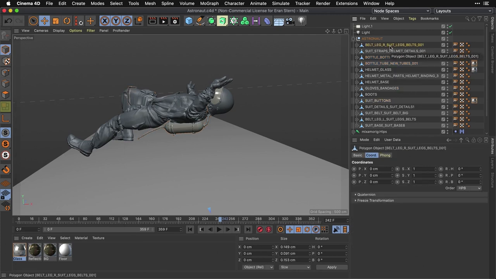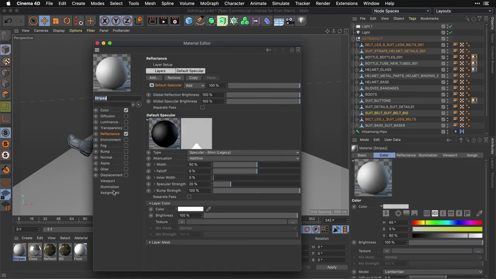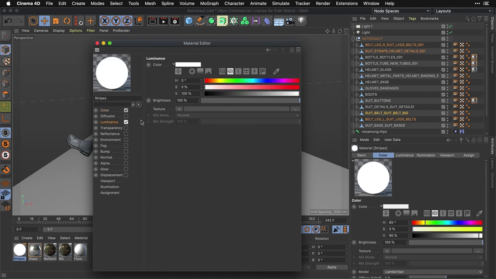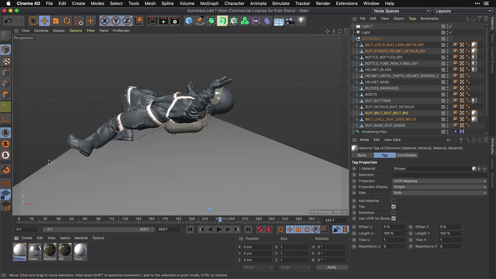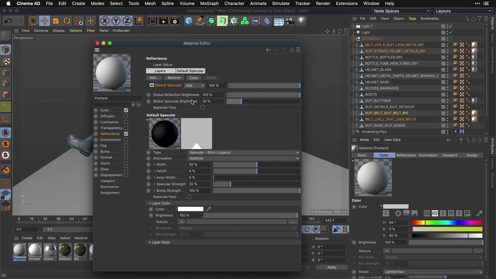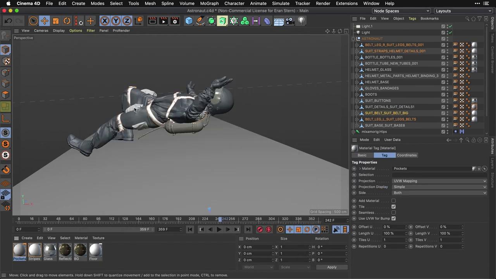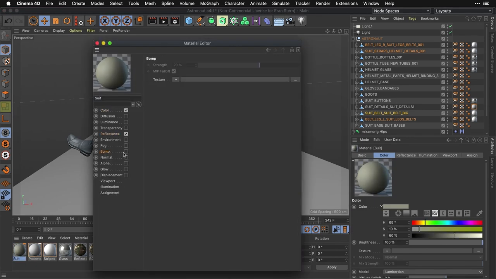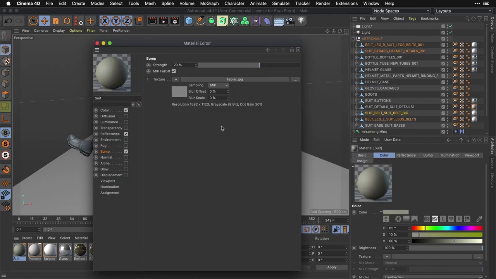And then I'll create a texture for the stripes. So I'll double click in the material editor, name the material stripes. And this time I'll play a bit with the luminance so it will be brighter than the other ones. And then I'll apply it to the parts that need the stripes material. Next we'll do the suit pocket and then the suit itself. And for the suit, I'm also going to enable the bump and apply a fabric texture.